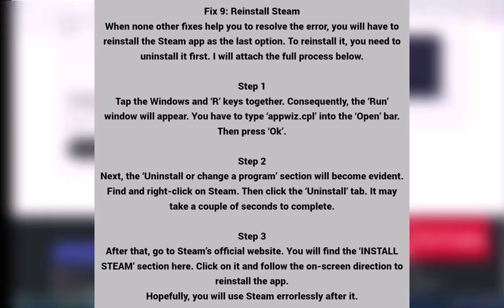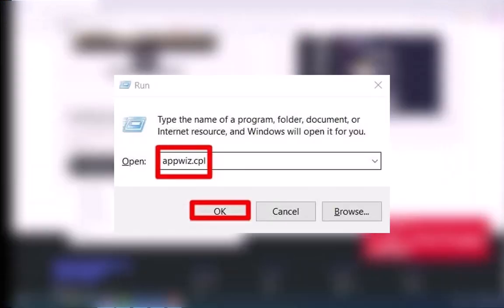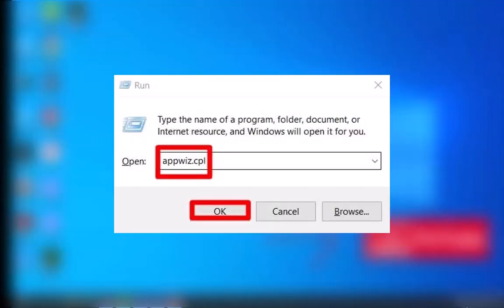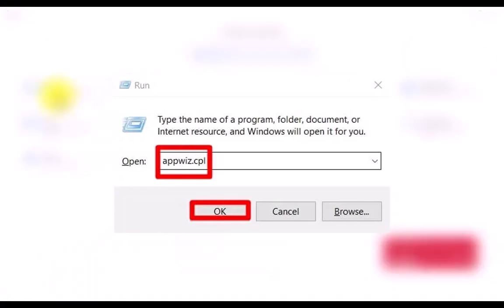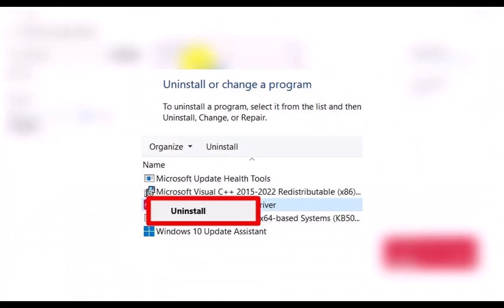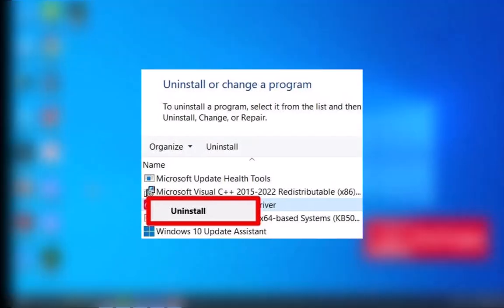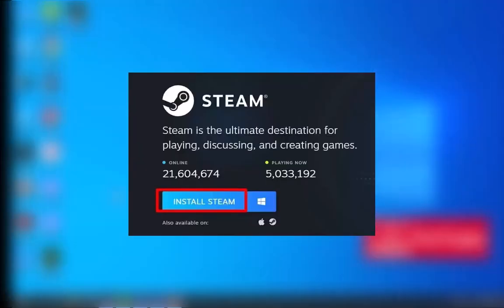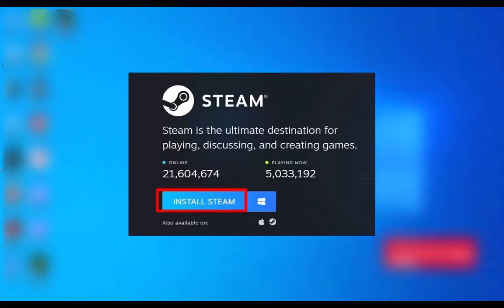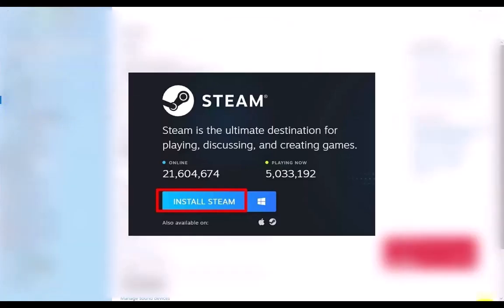Step 1. Tap the Windows and R keys together. Consequently, the Run window will appear. You have to type appwiz.cpl into the open bar, then press OK. Step 2. Next, the Uninstall or change a program section will appear. Find and right-click on Steam, then click the Uninstall tab. It may take a couple of seconds to complete. Step 3. After that, go to Steam's official website and you'll find the Install Steam section. Click on it and follow the on-screen directions to reinstall the app. Hopefully, you will use Steam error-free after it.